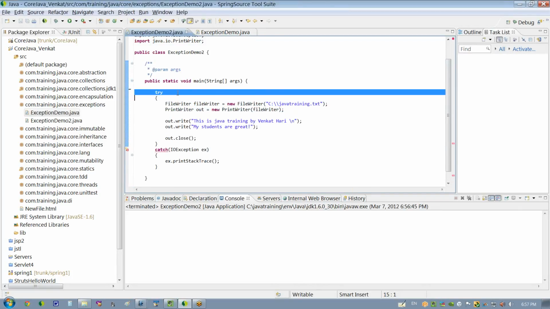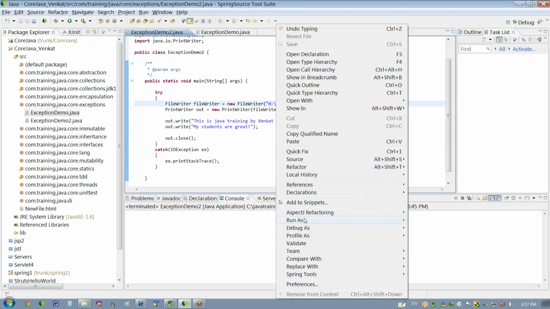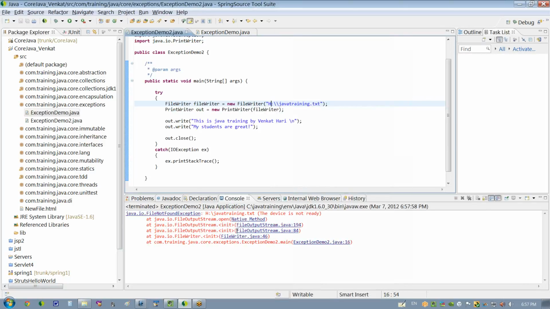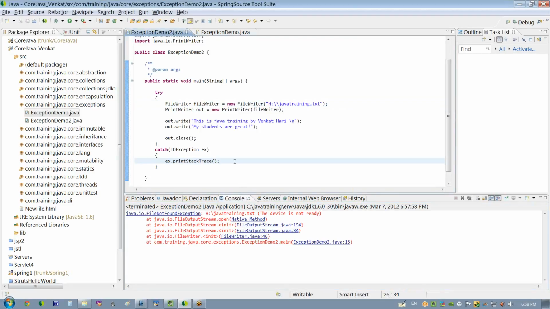Oh, by the way, I want to show you something. See what happens if you try to write to an H drive that doesn't exist. Right click, run as Java application. Oh, see that? It threw an exception called file not found exception. H Java training.txt, the device is not ready. So you don't have a file as such. And it threw an exception because you printed the stack trace.